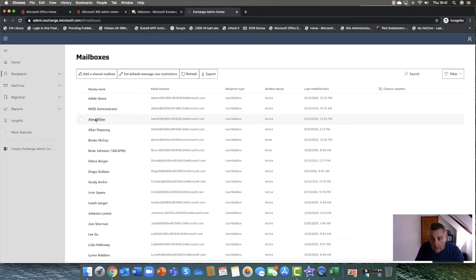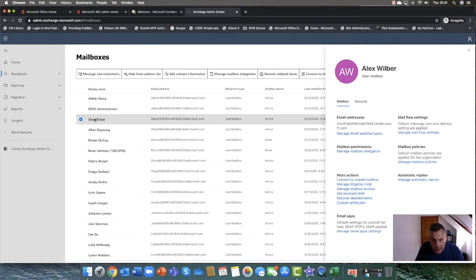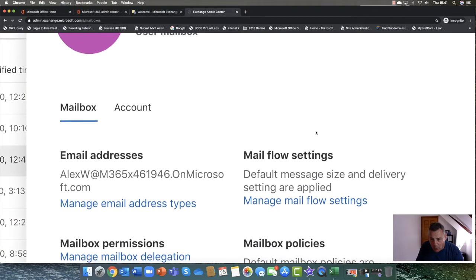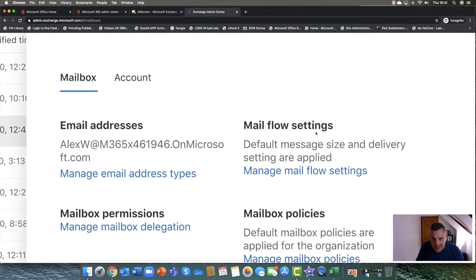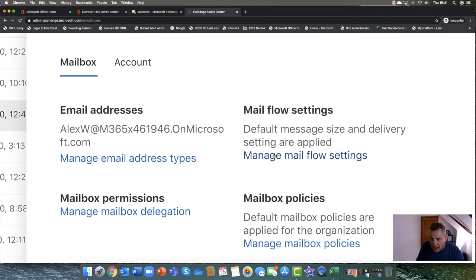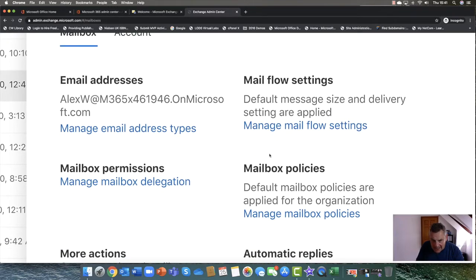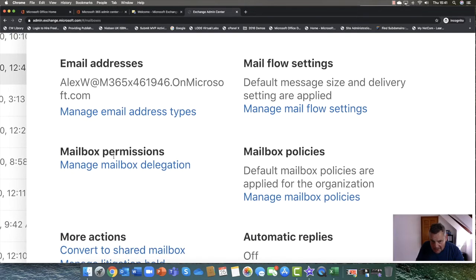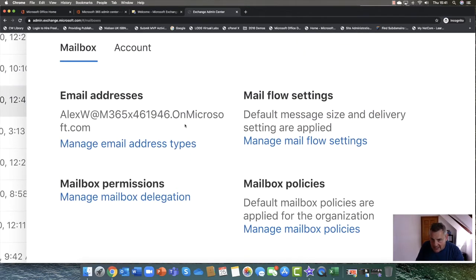Now, by default, when you click onto this, you can see it brings up Alex's properties on the right-hand side here. Again, I can zoom into those properties if I want to. So we can see that Alex has got an email address, he's got the mail flow settings, his mailbox policies, permissions, and so on.